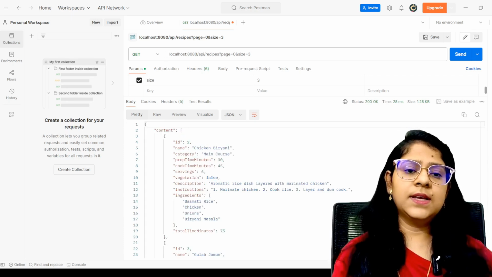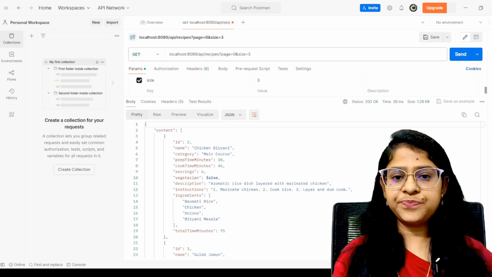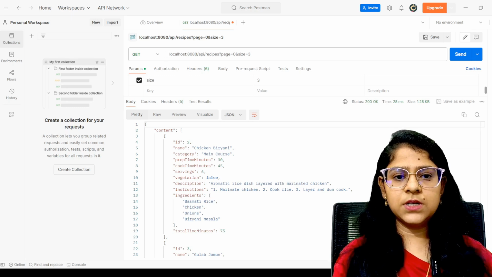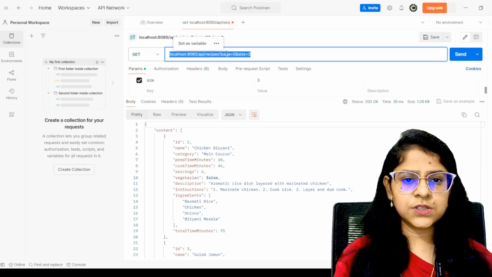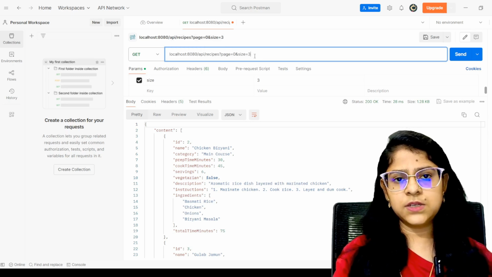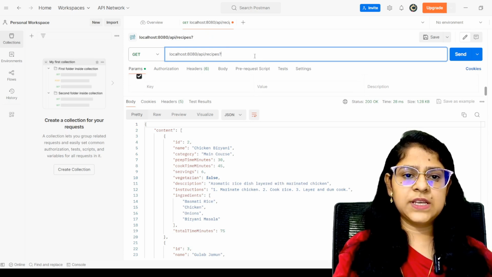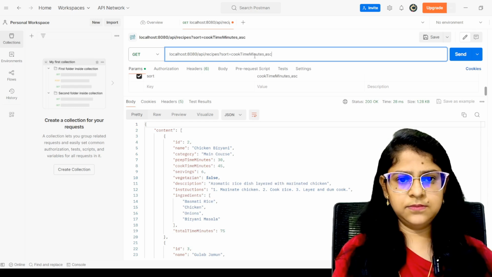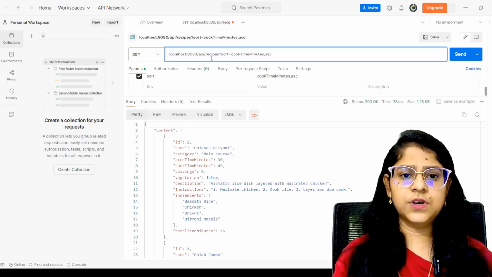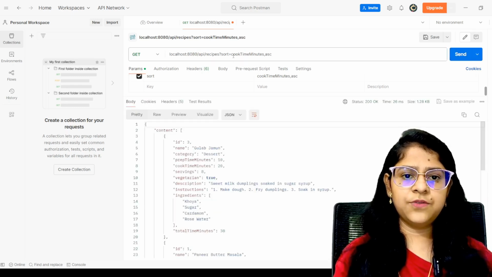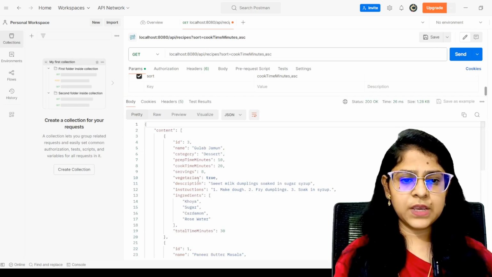Now let's test our API by sorting by cook time, fastest first. So here I am going to change this. This example was for page and size, so now we will see an example for sort. You can see recipes, question mark, sort equal to cookTimeMinutes, comma, ascending order. Now when you click on send, you can see we are sorting based on time in ascending order.